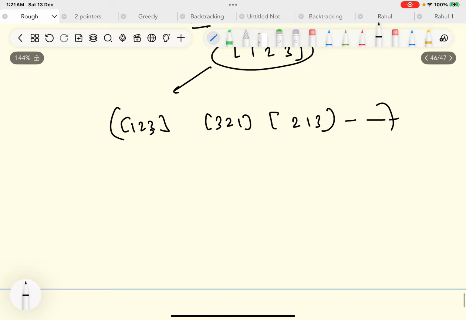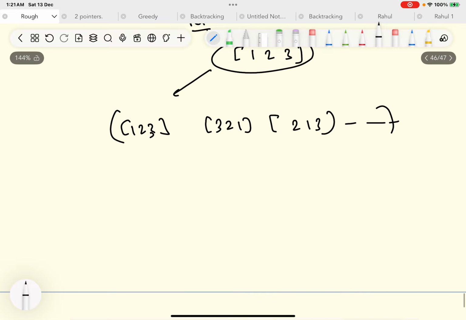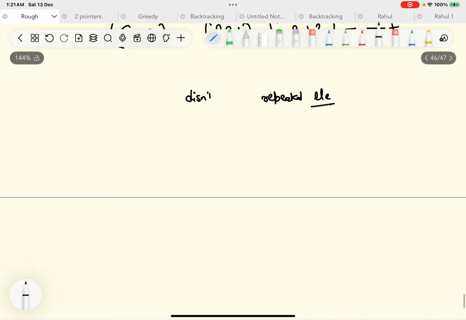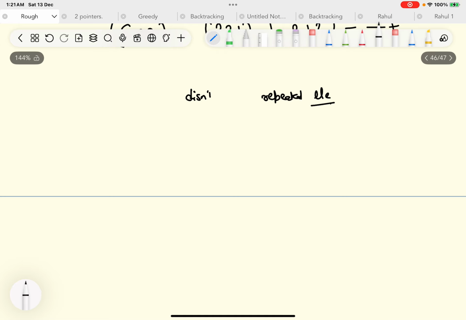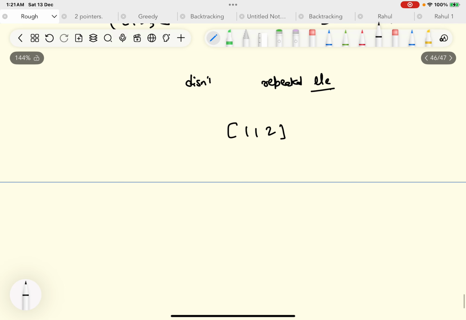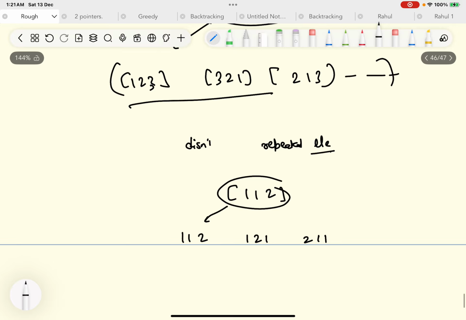But the slight change in this problem is that now you don't have distinct elements, now you have repeated elements also, and you have to give all the unique permutations. Like for 1 1 2, the example given in the problem, you have to return only 3 combinations: 1 1 2, 1 2 1 and 2 1 1. But if you solve it by this approach, you will get how many combinations?